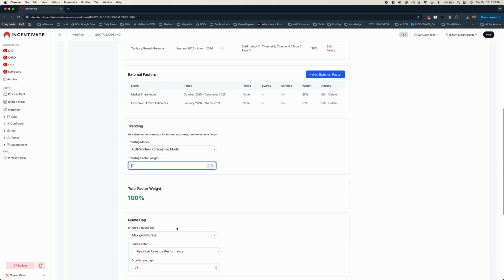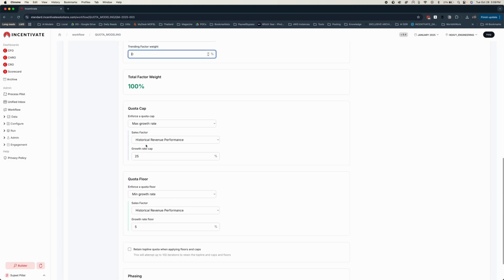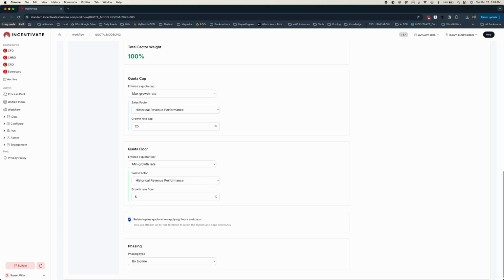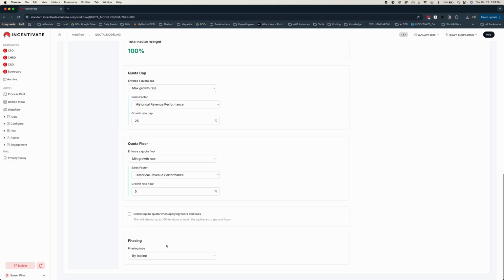Next come caps and floors. You can restrict quotas based on historical performance, growth ceilings, or contribution limits. Incentivate can iteratively auto-adjust quotas to ensure that applying these caps and floors still keeps you aligned with your top line. Finally, you can phase your total quota across months. Phasing can be based on top-line ratios, distributed equally, or set by custom percentages.